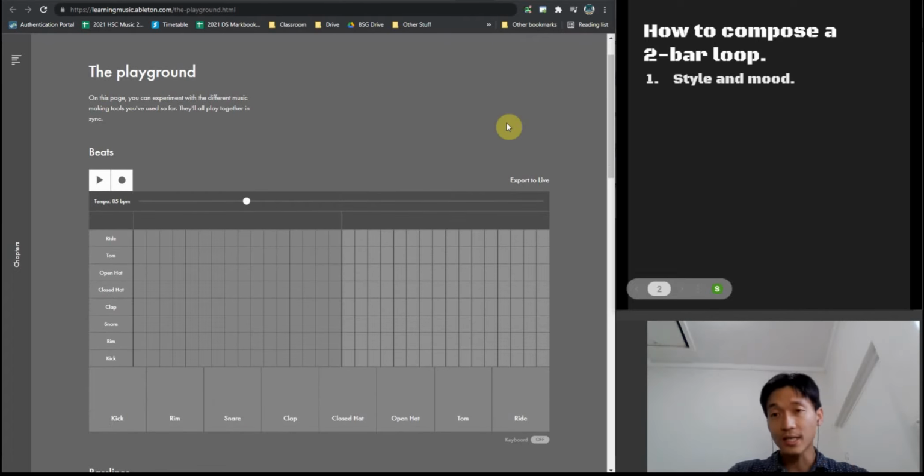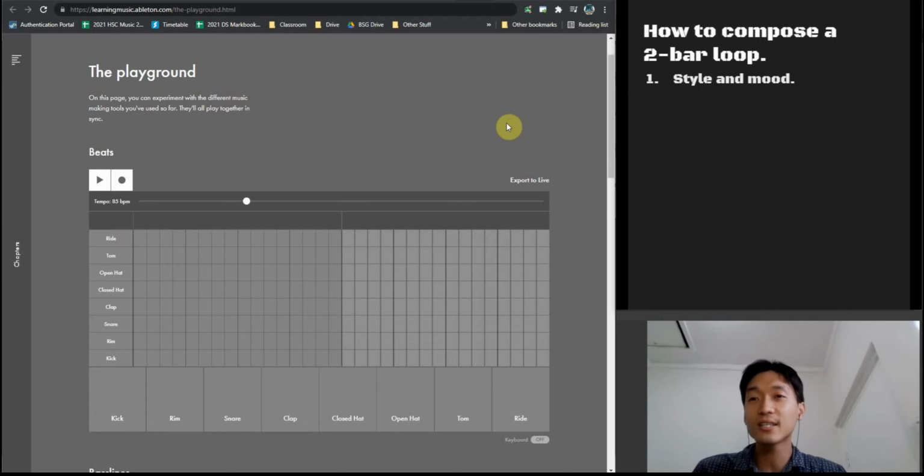First thing you need to consider is what style or mood you're composing. If you're composing a boppy country piece, the decisions you make with what it sounds like will be very different to a hip-hop trap style piece. So it's important to think about what style you're doing first.